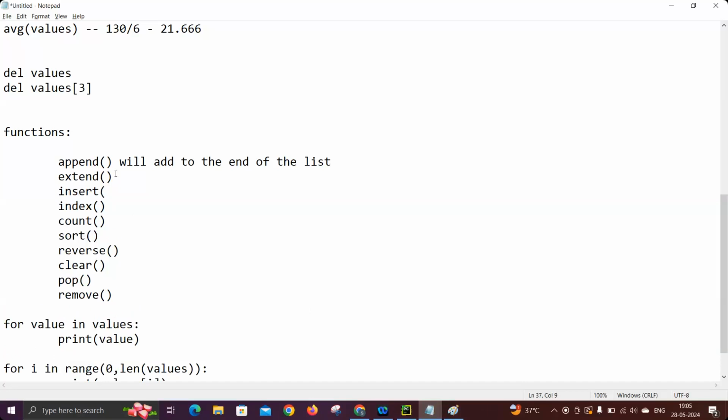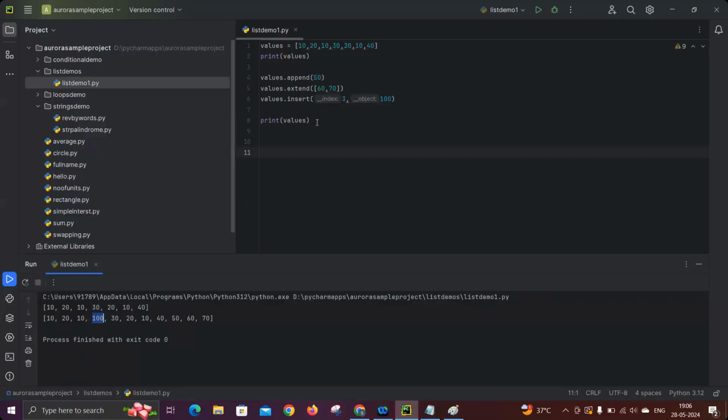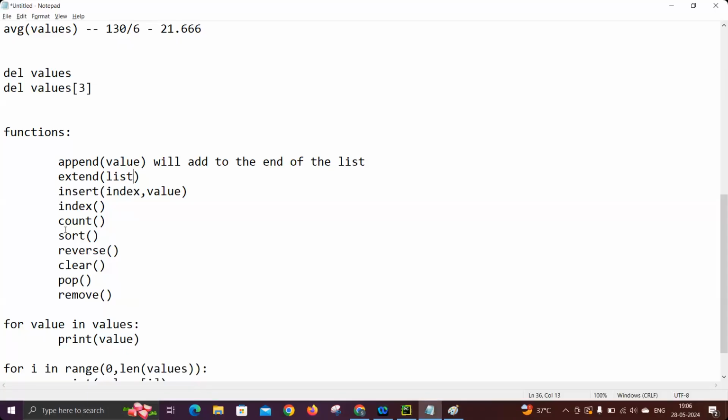So insert takes index comma value. Whereas append only takes a value and by default adds it at the end of the list. And extend will generally take a list as input and it will concatenate both lists. Okay. And now the other four methods, like index and count, these are only retrieval methods, so they are not for doing operations.